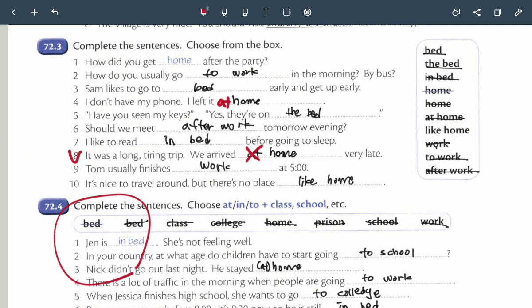How did you get home after the party? How do you usually go to work in the morning? By bus. Sam likes to go to bed early and get up early. I don't have my phone. I left it at home. Have you seen my kids? Yes, they're on the bed.